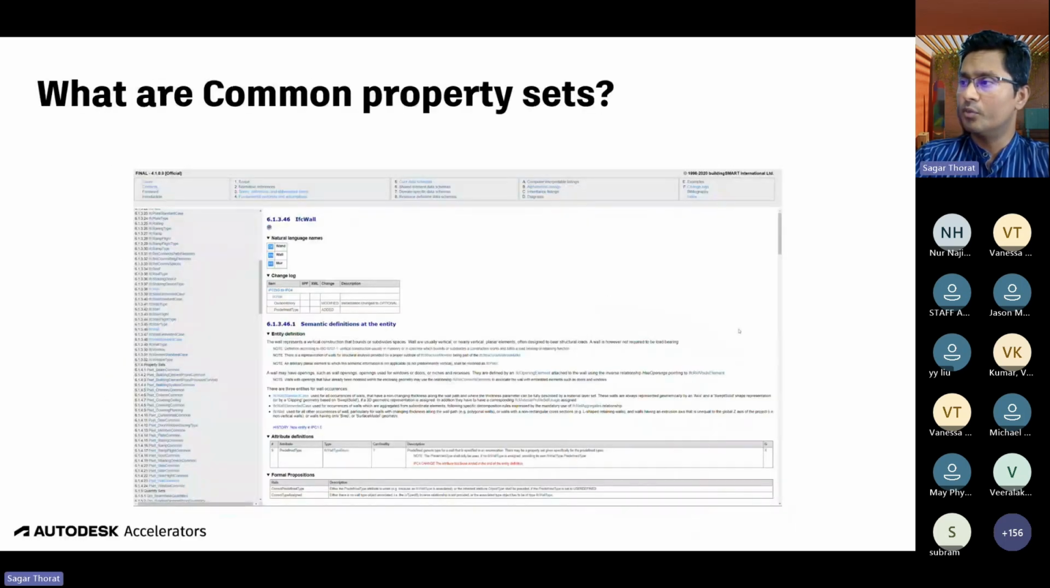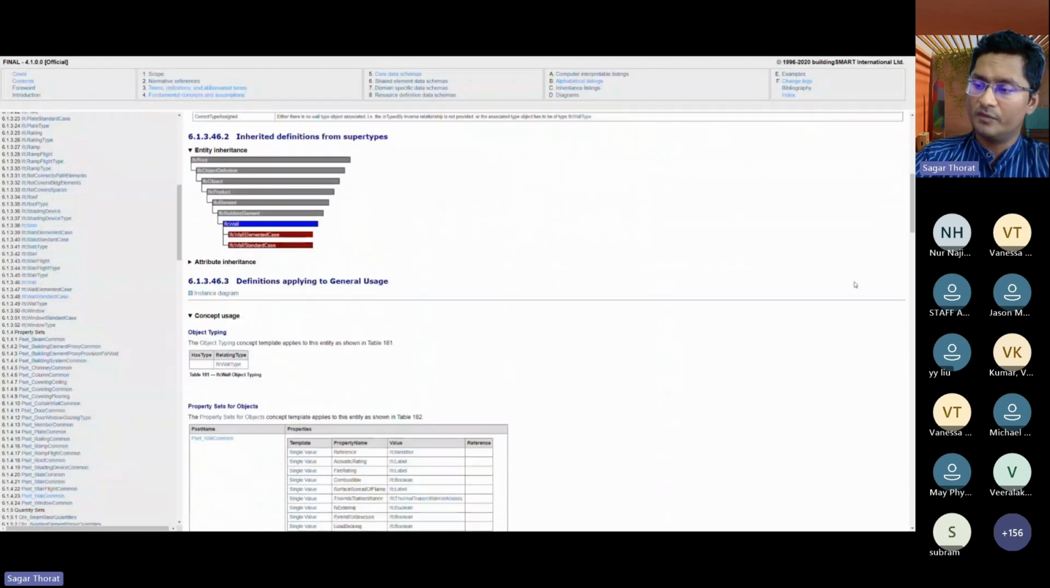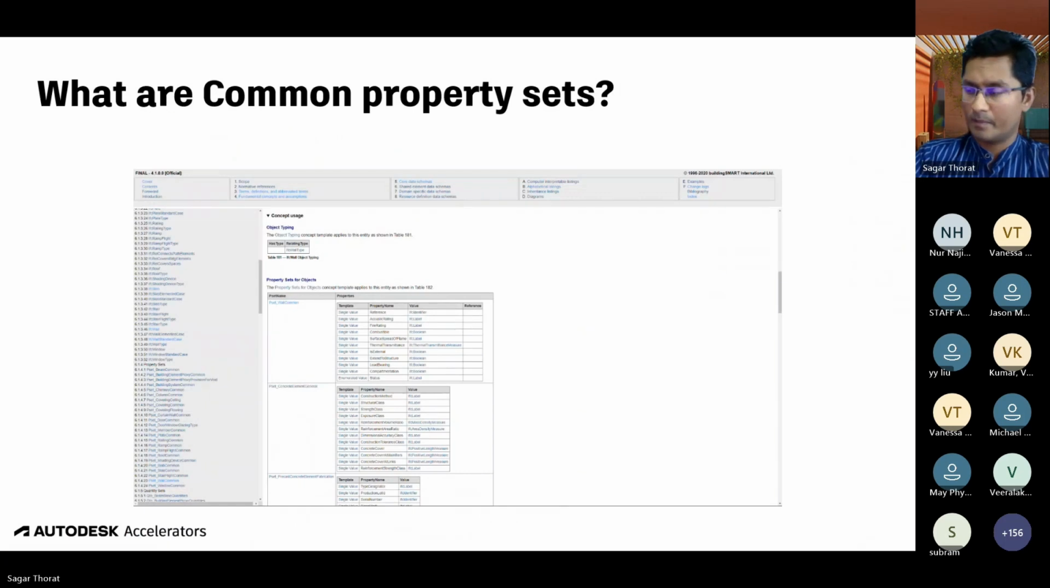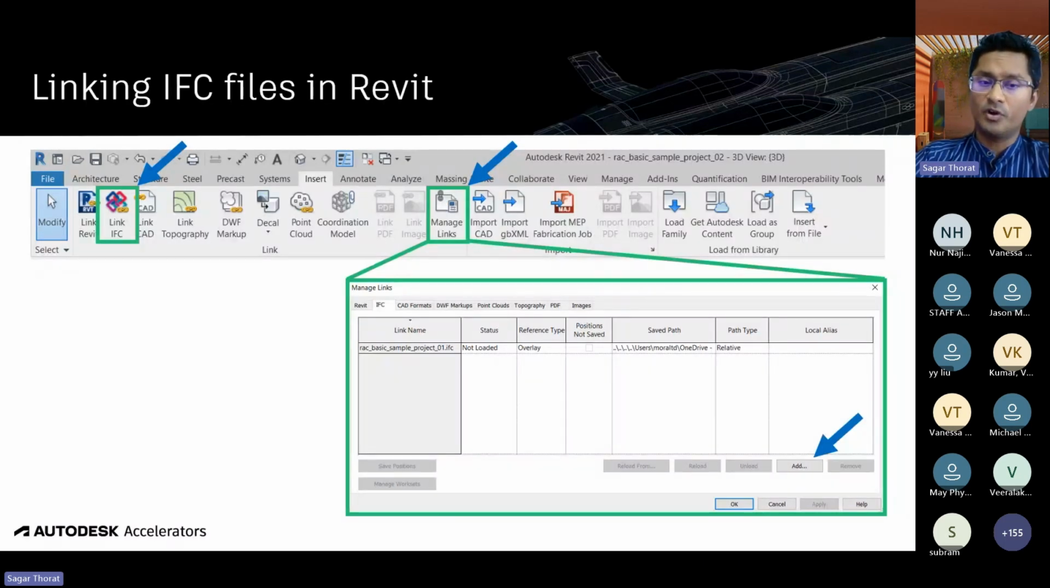Okay, so what are common property sets? Again, for each one of the classes, you will have the common property sets. So these are the common property sets. You can find them on the buildingSMART website. Okay, now exporting is straightforward.